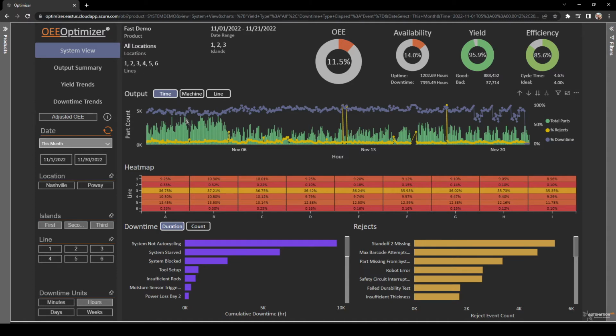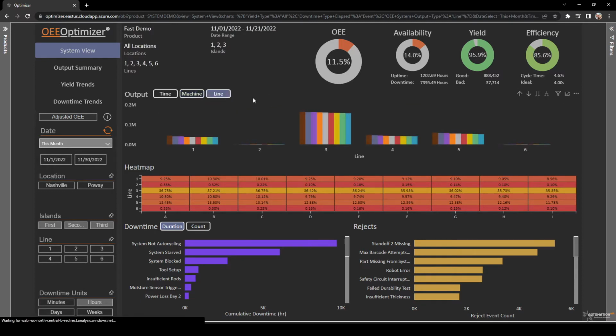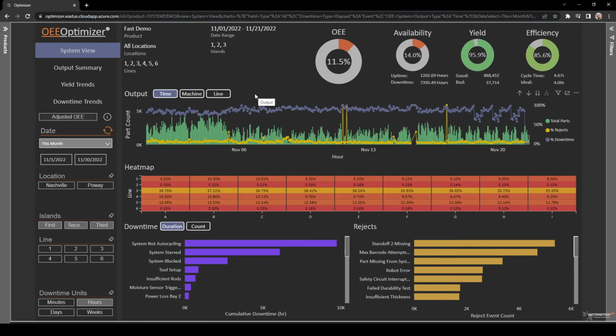We can also cycle the output to be across a few different metrics. So we currently have it across time intervals. We can also do it on a per machine basis, or we can do it on a per line basis. All of these options are available just simply clicking these buttons at the top. Very, very easy to navigate.